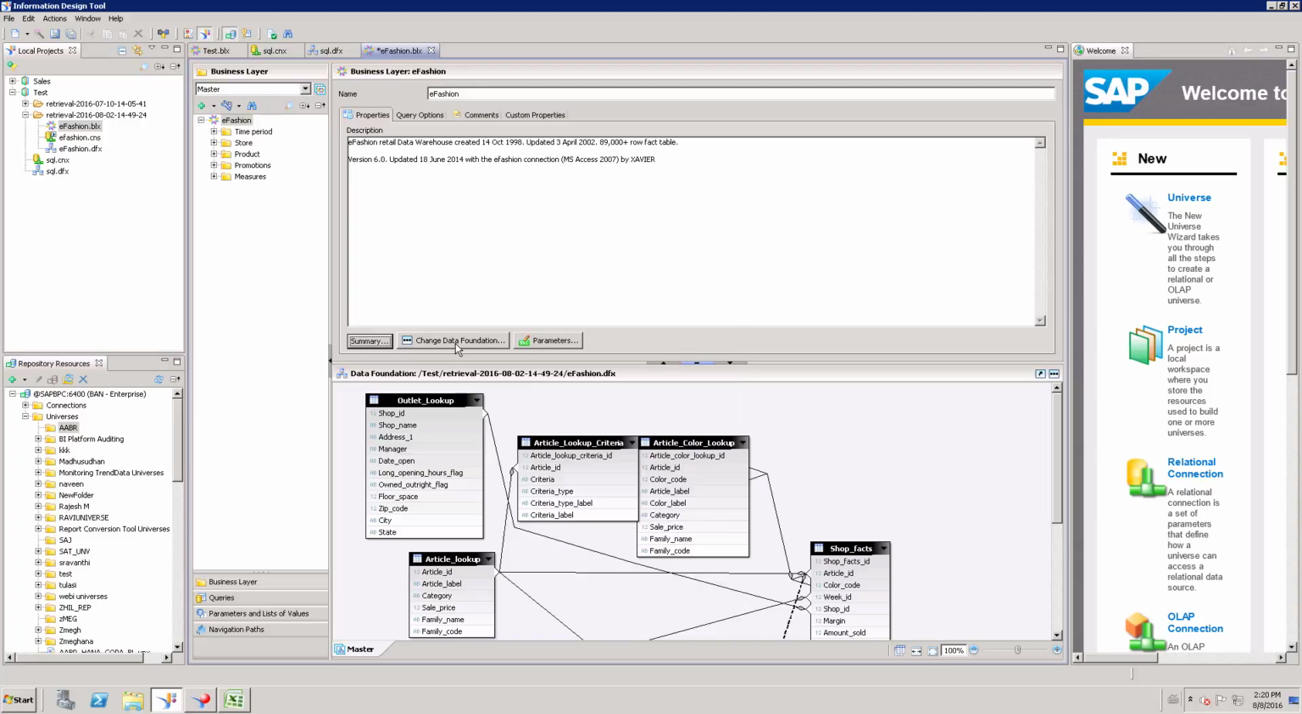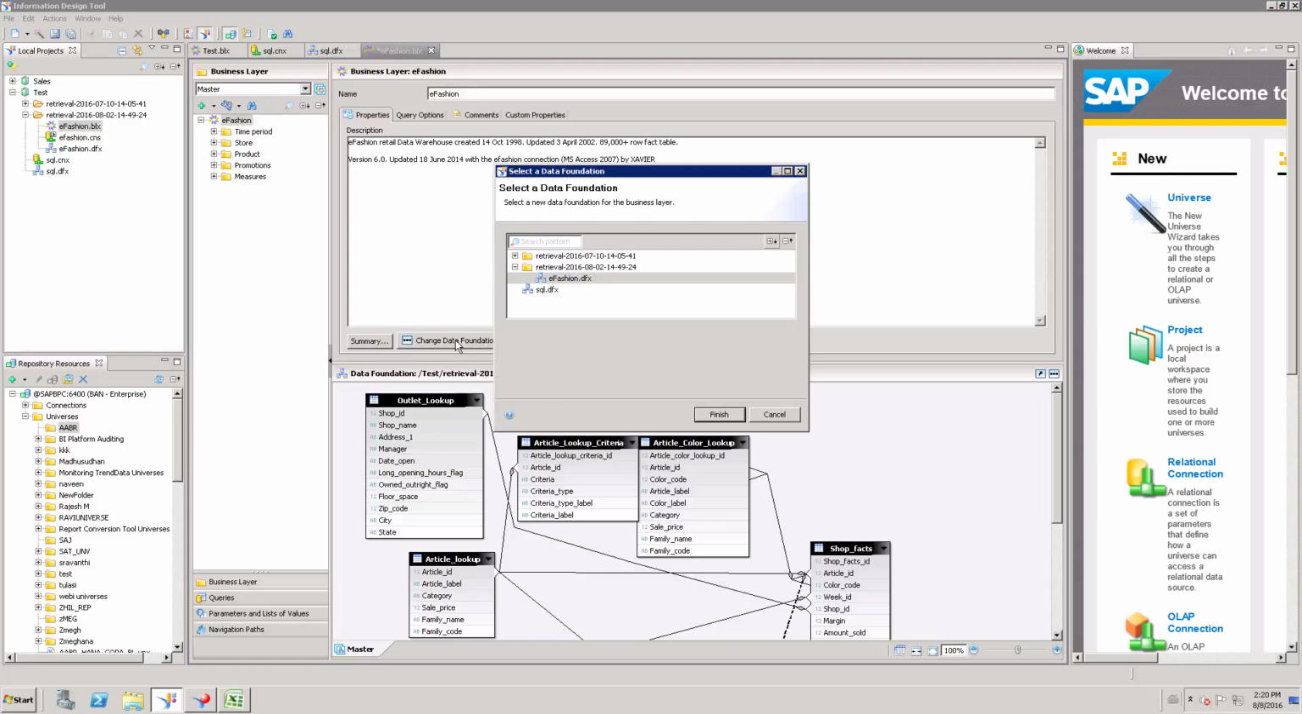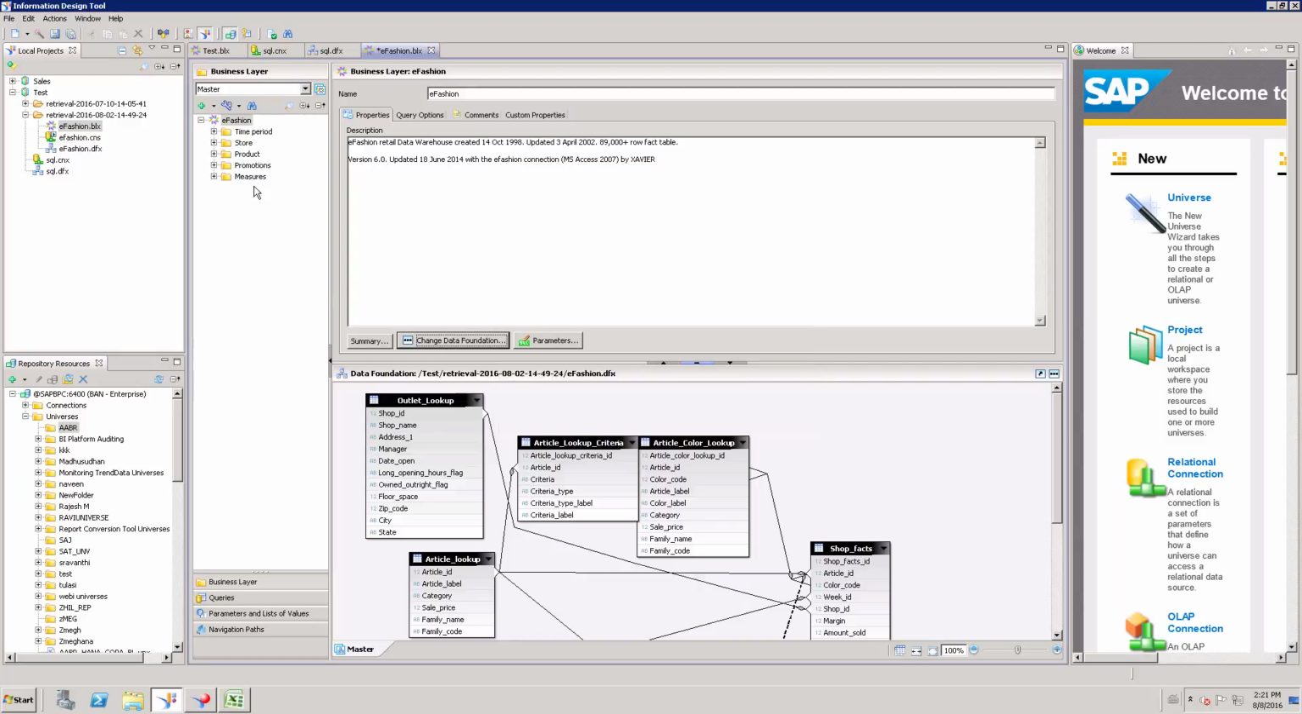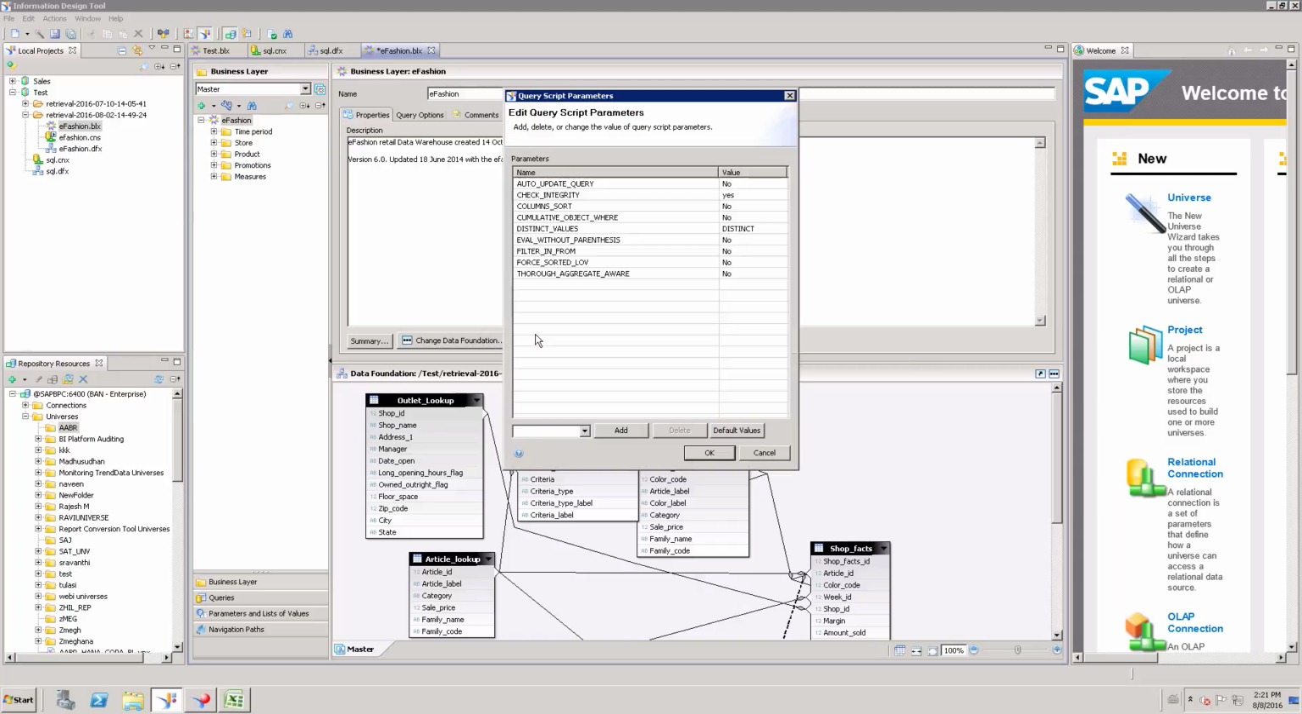Next one is the data foundation layer. If you have modified the data foundation layer, you'll have a separate new data foundation layer. If you want this business layer to refer to the new data foundation layer, then you can go to change data foundation, click that, and click finish. All these objects will be referenced to the new data foundation. And parameters, these are the values which are available. Still you can change that. These are the properties for parameters.